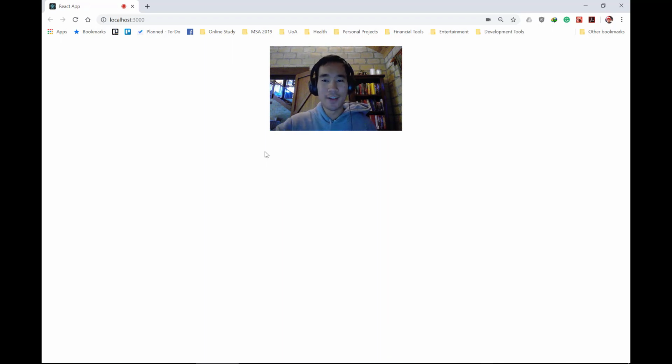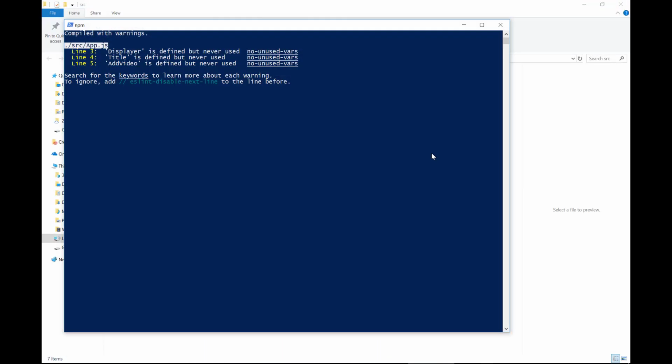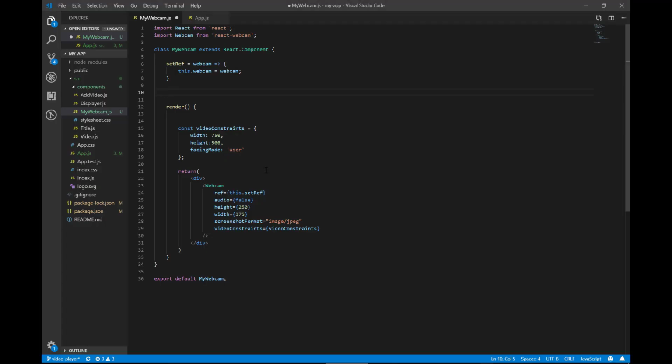Great, so the webcam component seems to be working. That's great. Now back in my webcam component class, let's go ahead and write a function that will continuously take a photo using our webcam, and we'll send that photo off for analysis to the Face API. So let's go ahead and do that.